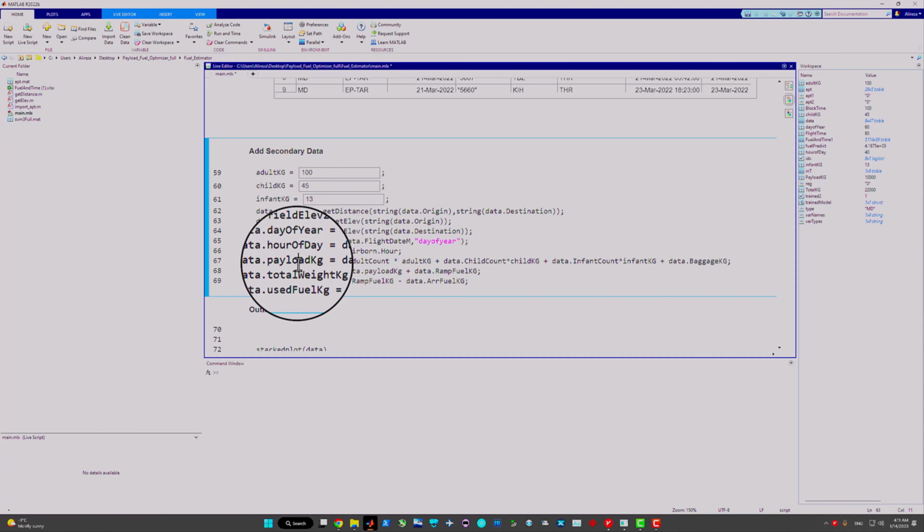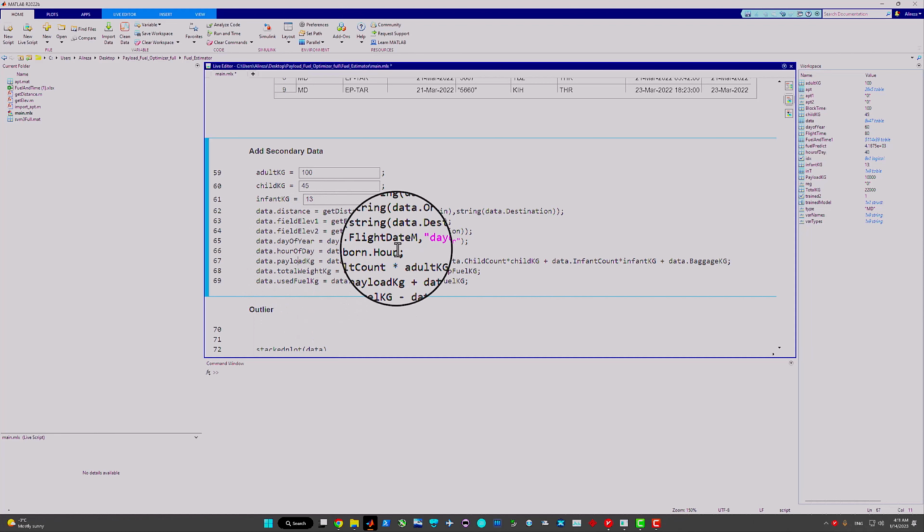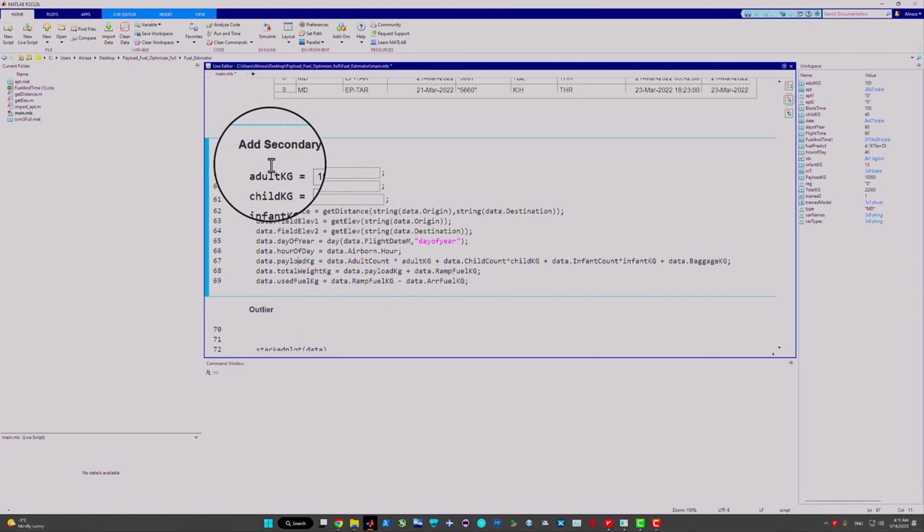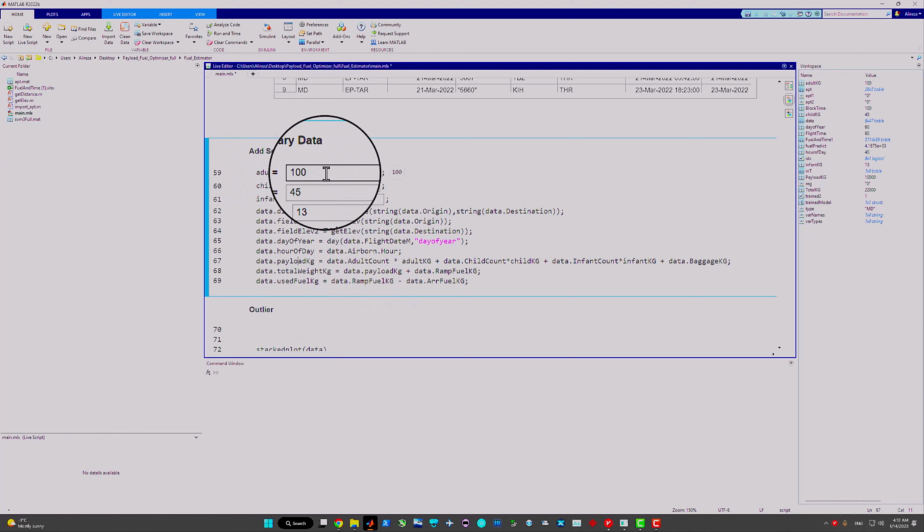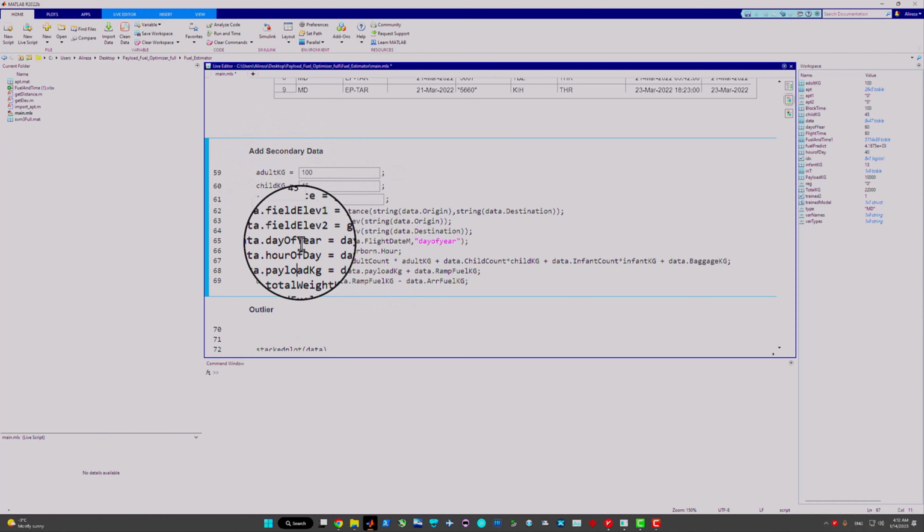Then we're going to calculate the payloads, which is the number of adults, children, and infants, based on your company or your project policy, and the used fuel, and so on.